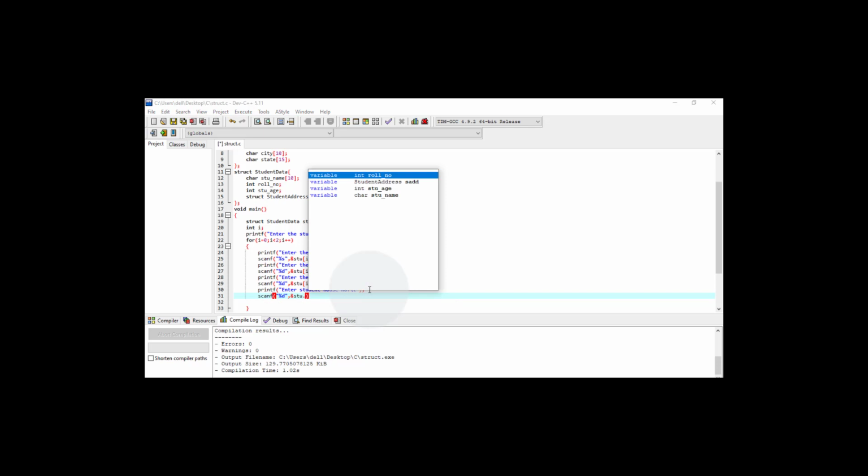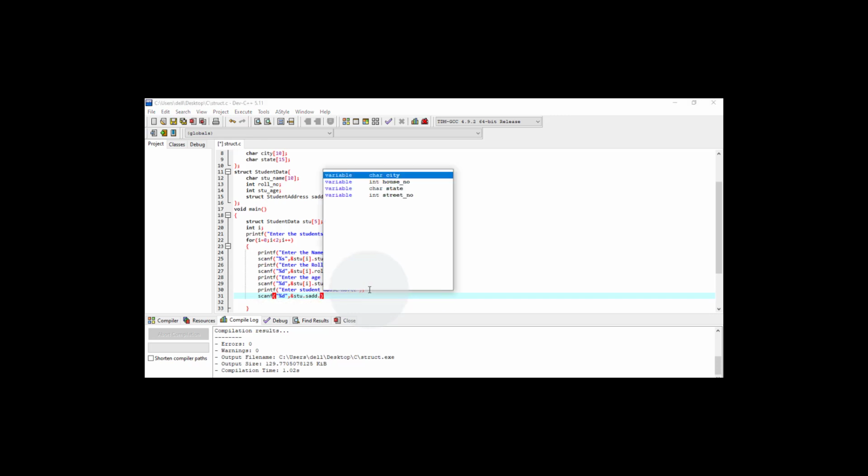So here we have to use the & operator, then we give the structure variable stu, then we use the dot operator, and here we give the reference of the variable, that is the student address variable sadd, and again we use the dot operator, and here we give the variable in which we want to store the data. In our case it is house number, and at the end put the semicolon.